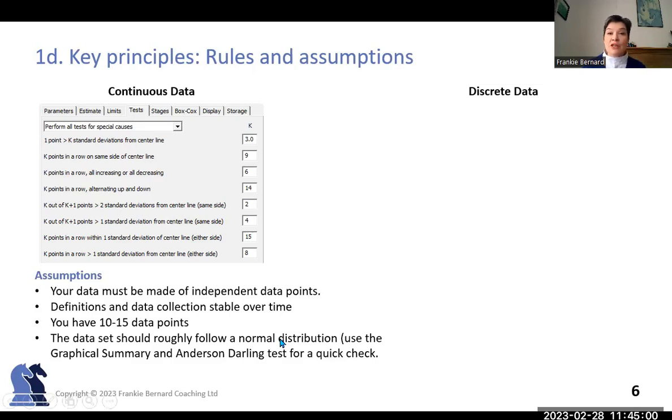So let's talk about the assumptions which we need to be aware of so that we can use the control chart effectively. The first point is your data must be made of independent data point. Now, what do I mean by that? The best way to do it is to explain with an example. Let's say I'm looking at a loan application process. I'm using an IFA. I'm trying to get a mortgage from a bank. I think I know which bank I want, but I have different options around the mortgage. I could do it for 20, 25, 30 years. I want to see what will come up for me.